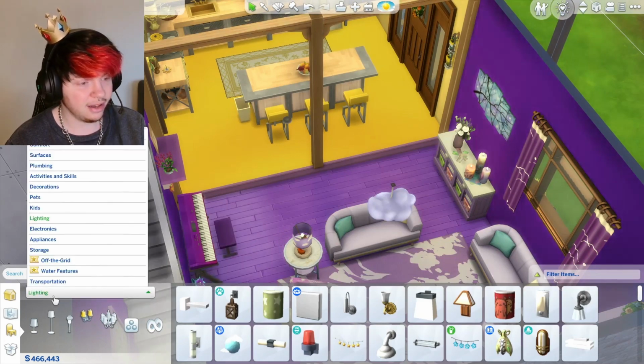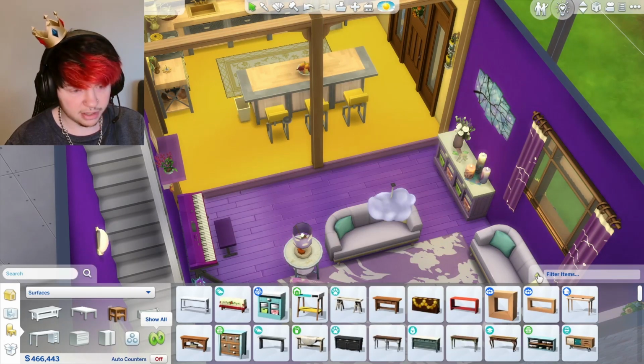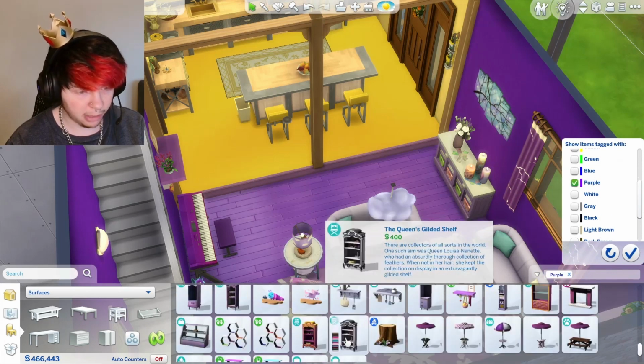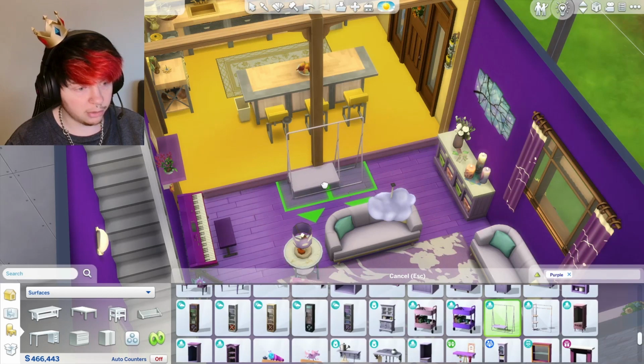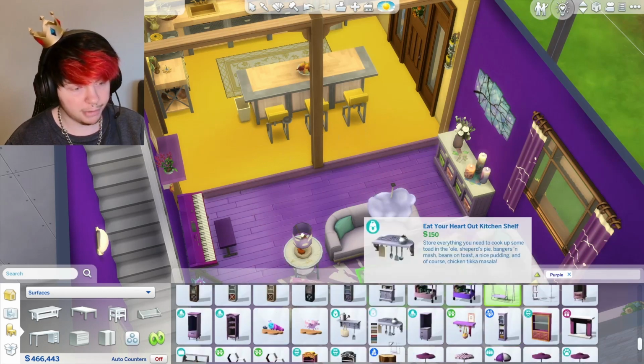It just looks very odd. What do we have in surfaces that is purple? Not a massive amount, which is really annoying. We have this thing, but that doesn't really work that great. If you put that there, it doesn't split it off as much as I was hoping it would.